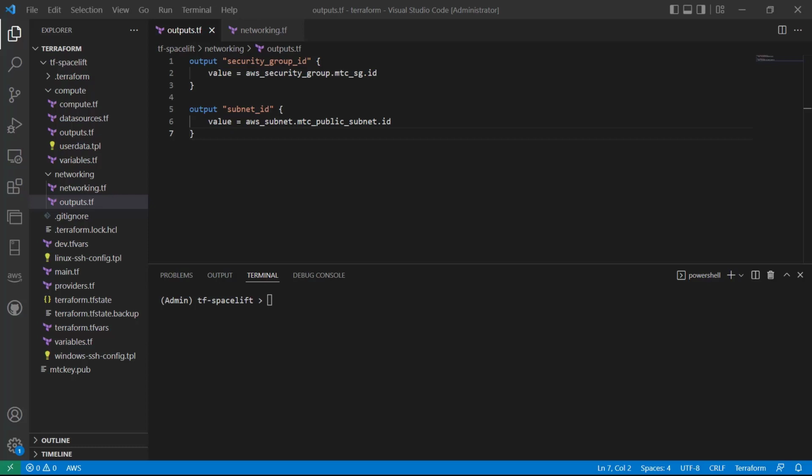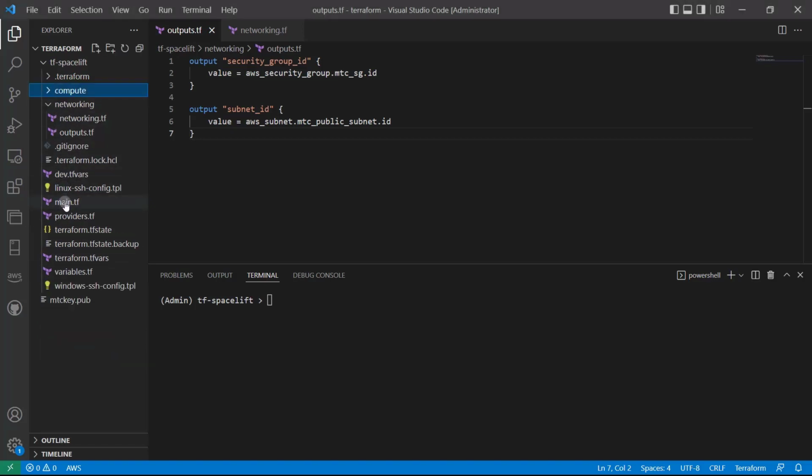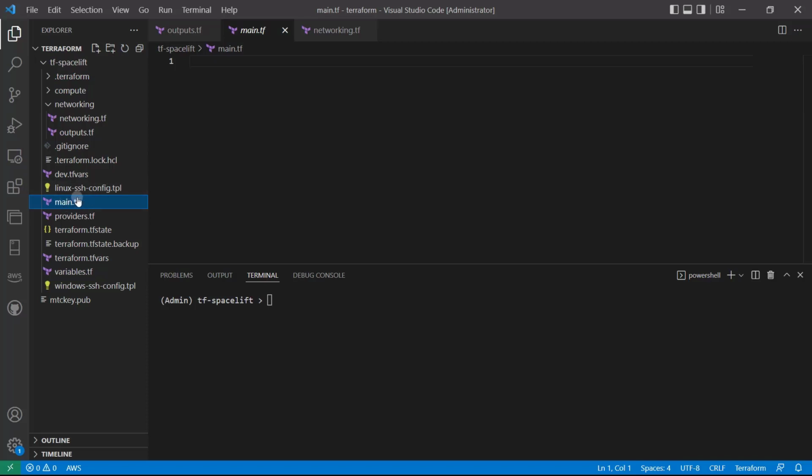Now that we have our compute and networking modules, we need to create that root module that is going to basically deploy resources from our other modules and allow us to pass data between them. Data such as our subnet ID and security group IDs. So let's get started. So the first thing I'm going to do here is just open up my root main.tf right here, just like so.